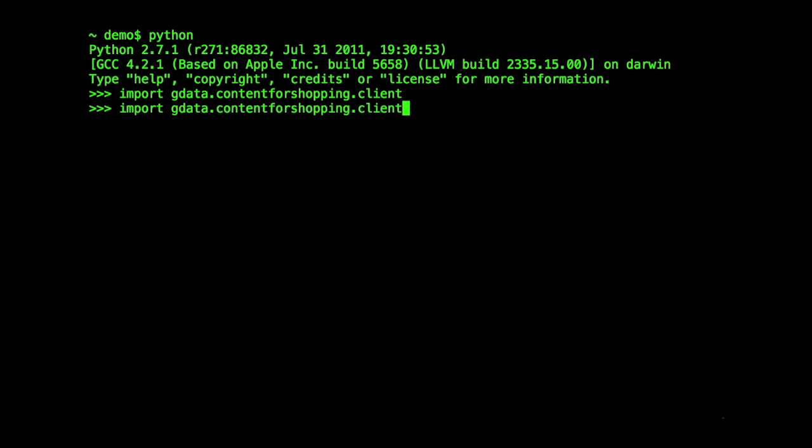So here we have a client which is going to be equal to gdata.contentforshopping.client.ContentForShoppingClient, the name of the class itself, and we're passing in account_id, the keyword, to the constructor with the account ID 8721349. And this is an account ID of my sample account that we're going to be using.